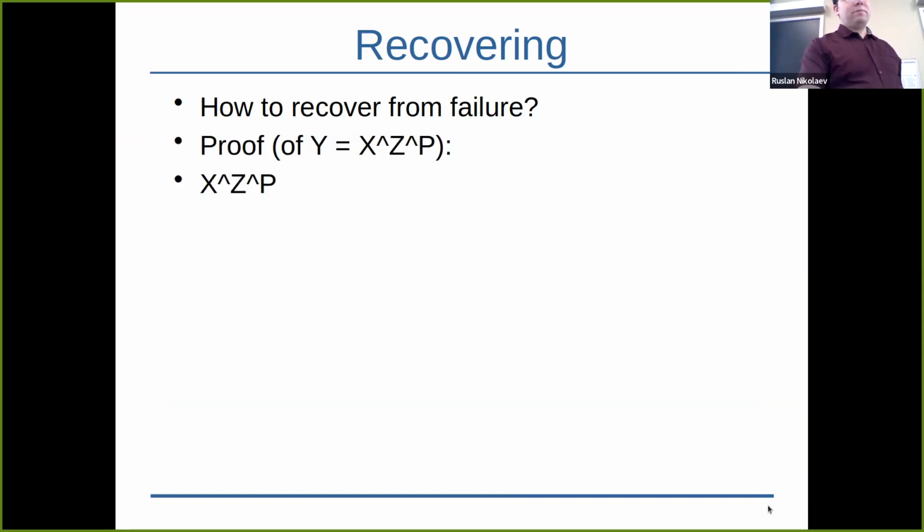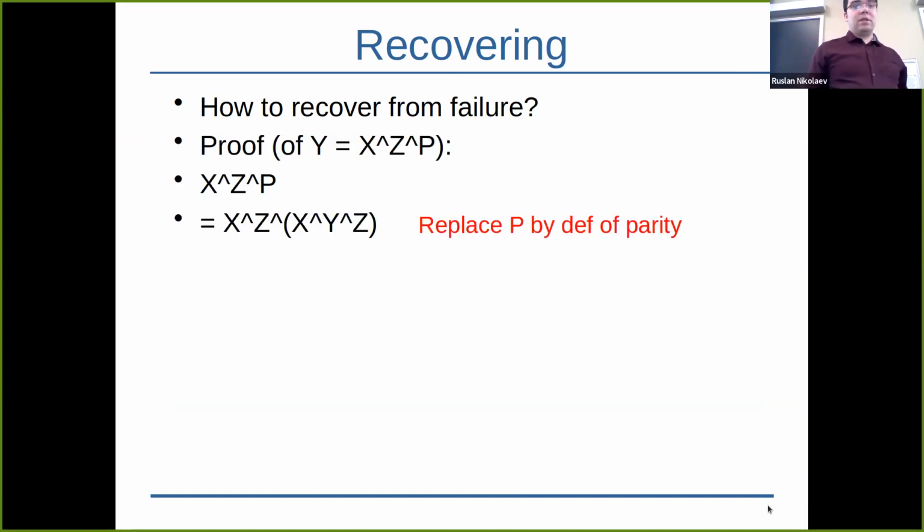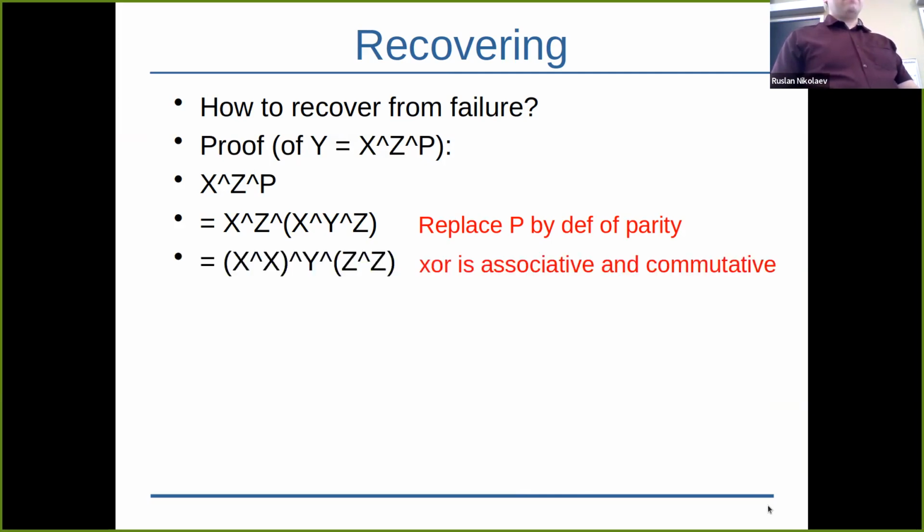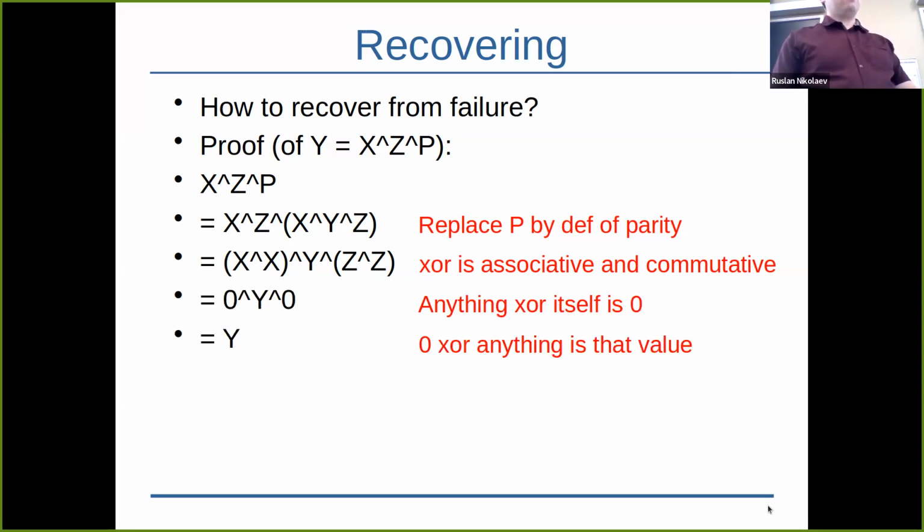By the way, you can easily prove that it's going to be the same thing, like let's say Y equals X XOR Z XOR P, right? So why is that? Recall that P is X, Y, and Z XORed, so we can replace P with X, Y, and Z. Then we have X XOR X, that cancels out, that's going to be 0. And Z XOR Z also cancels out. So whenever you do XOR with yourself, that's 0. So then you get Y, right? So you get the result here.